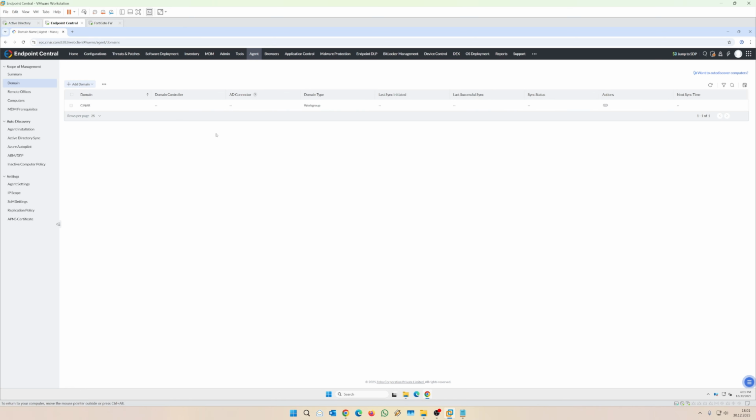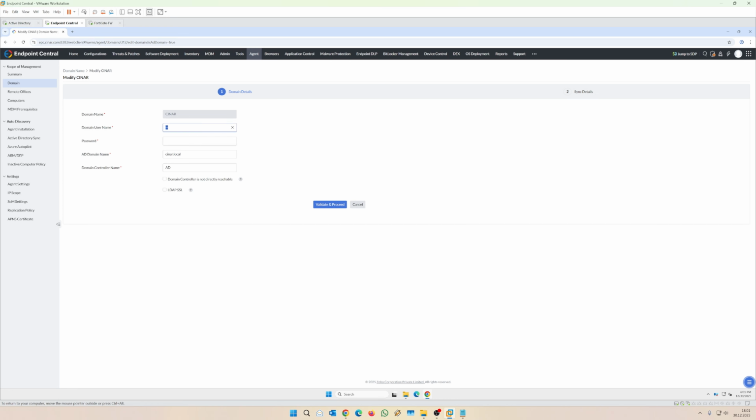But right now, let's make the integration. It says this is the workgroup domain type, but we will change it to Active Directory here and then give the respective credentials. This account can be a standard user for the Active Directory, but if you want to deploy agents over this account, it should also have administrator rights for the endpoints. Right now, since this is a test environment, I will just use the domain admin account for it.